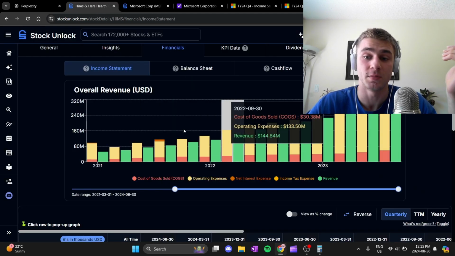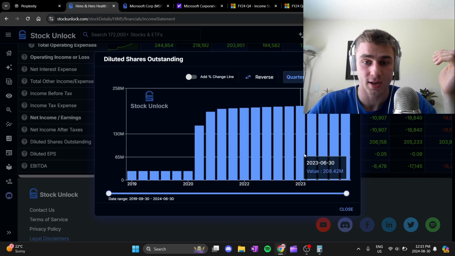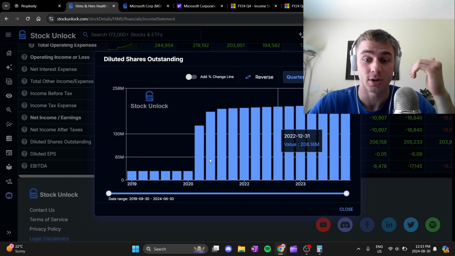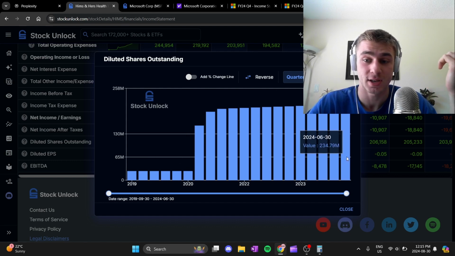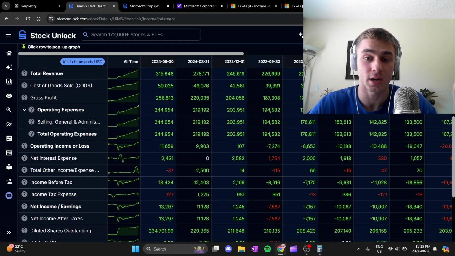So again, if you take HIMS for an example, and we scroll all the way down here and look at the same thing, the diluted shares outstanding, we can see that they have been raising shares. They went from 25 million shares outstanding to 234 million shares outstanding. So why would they do this? Again, because they need cash to survive. They need cash to grow.